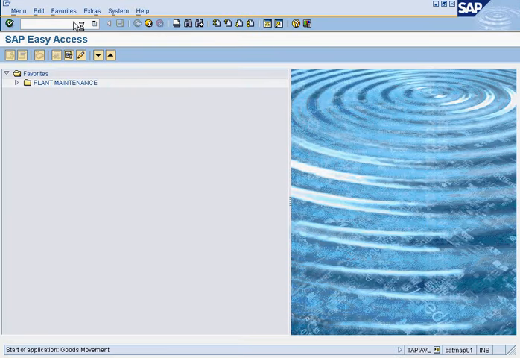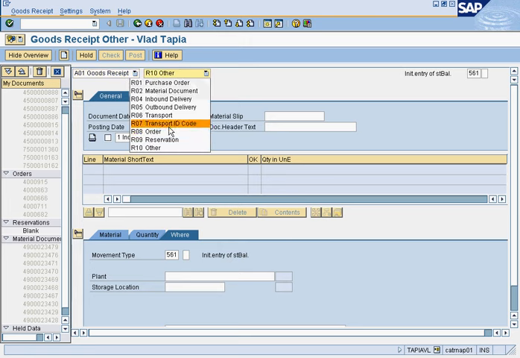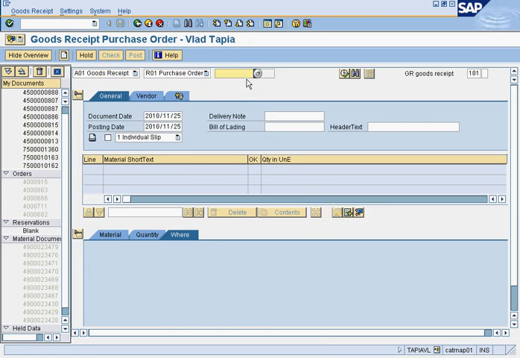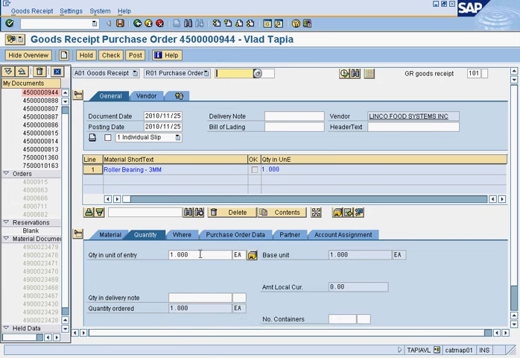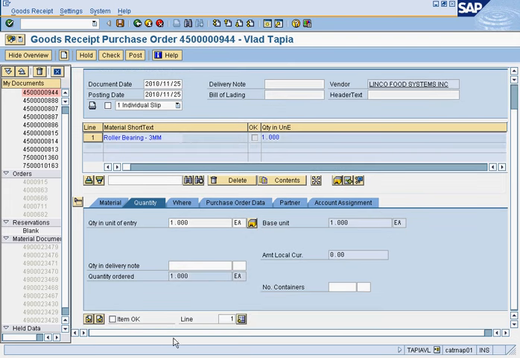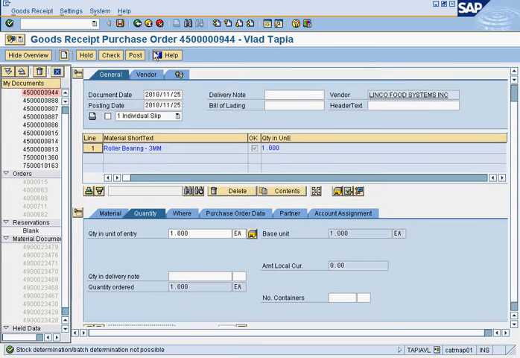MIGO is how they receive it. The receiver will have already set up the screen like this. It'd be defaulting in. Then they put in the purchase order number. They press execute. Then here they have to put where this is being delivered, and it already shows where it's being delivered, and the quantity. So one should be arriving in. And then they press OK. And then we press post.